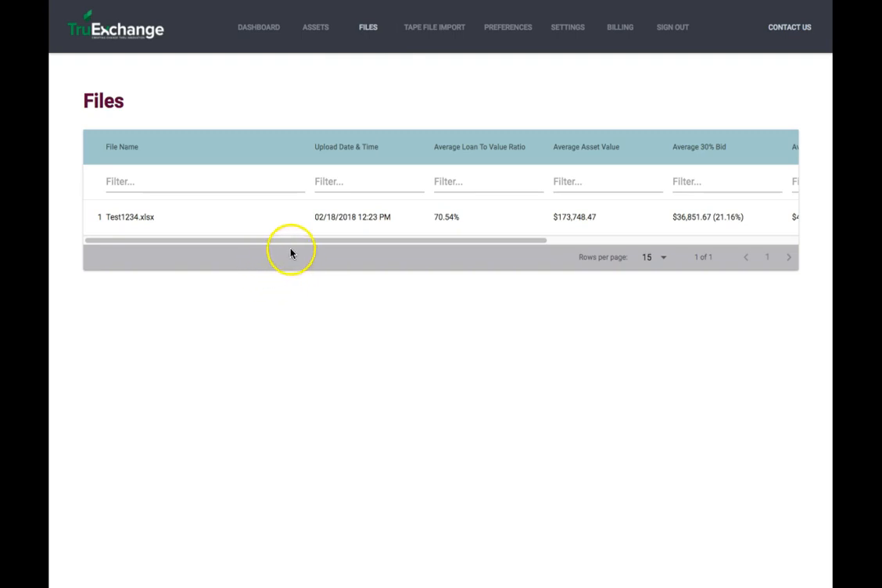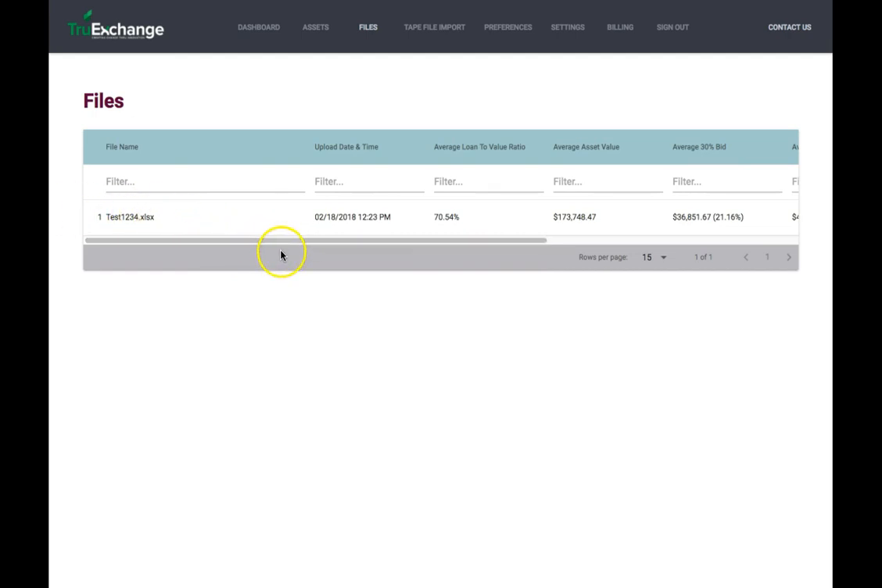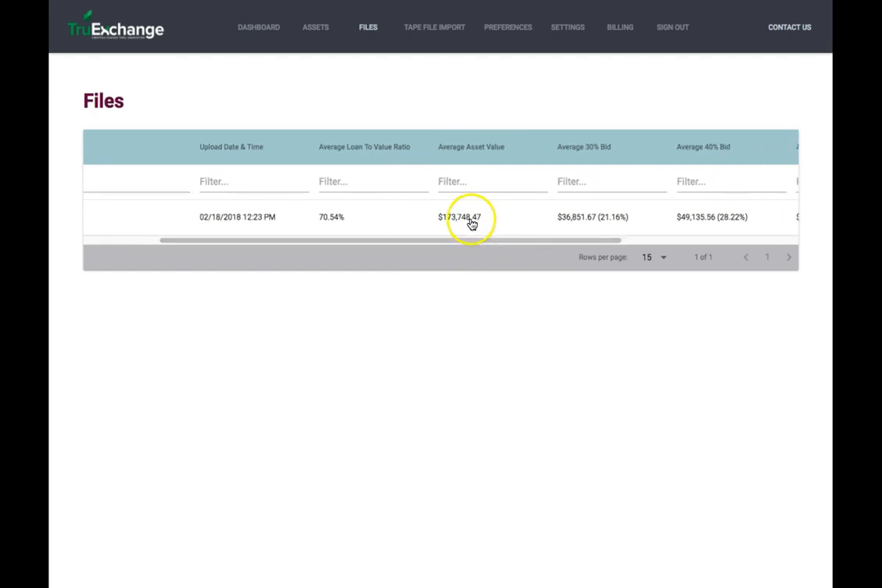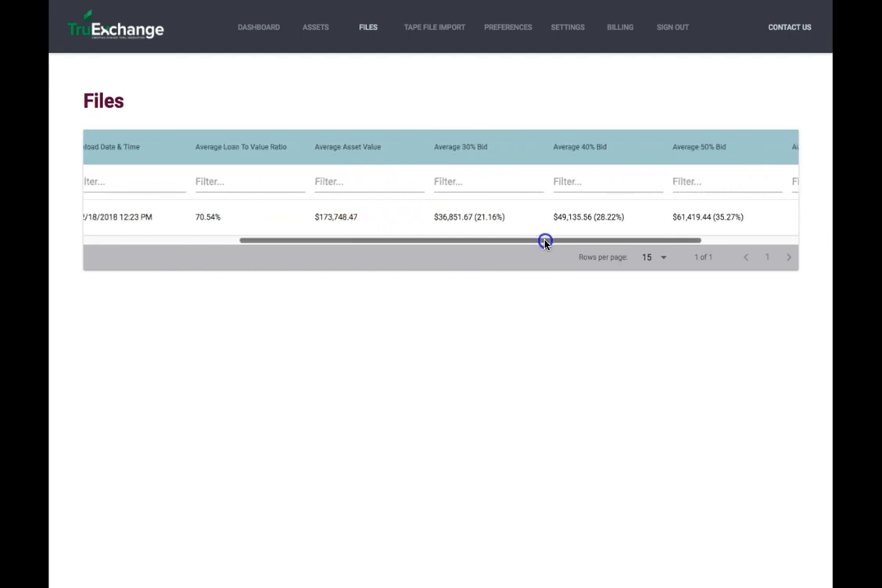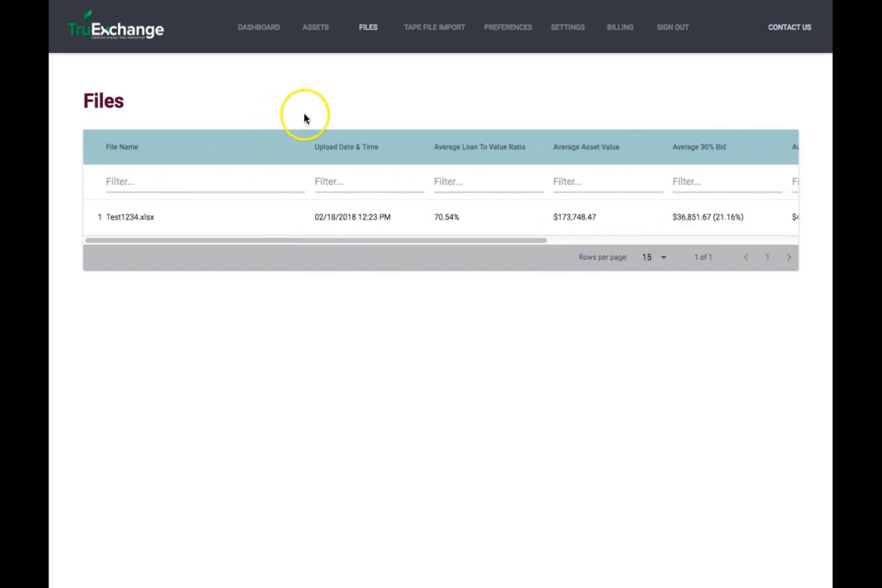This is actually a live tape. I got this earlier in the week. It is test 1, 2, 3, 4. I don't want to share that, but you guys potentially could recognize it. Just some basic filters here: average loan to value ratio, the average asset value, and then just some average bid stuff, 30, 40, 50%. And then we'll have coming soon a true score, and that's going to be pretty cool. So we're excited about that.